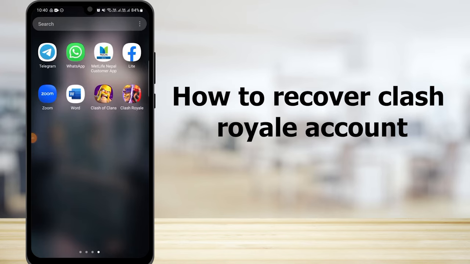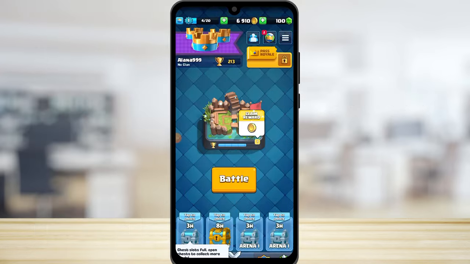How to recover Clash Royale account. First, you want to open Clash Royale. In here, you want to create a new account to recover your past account.